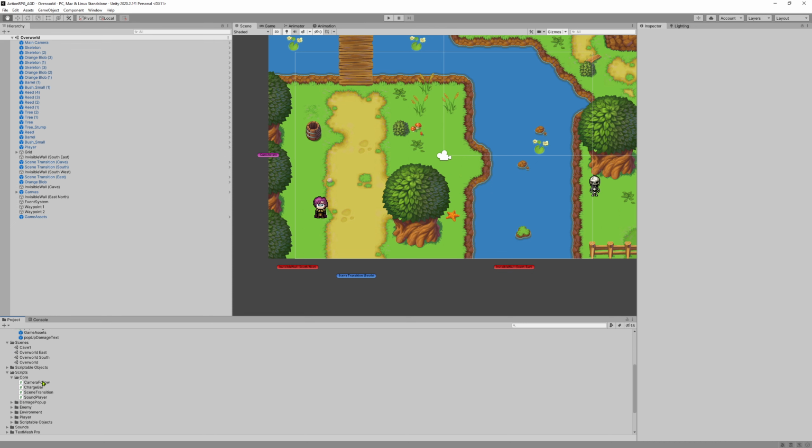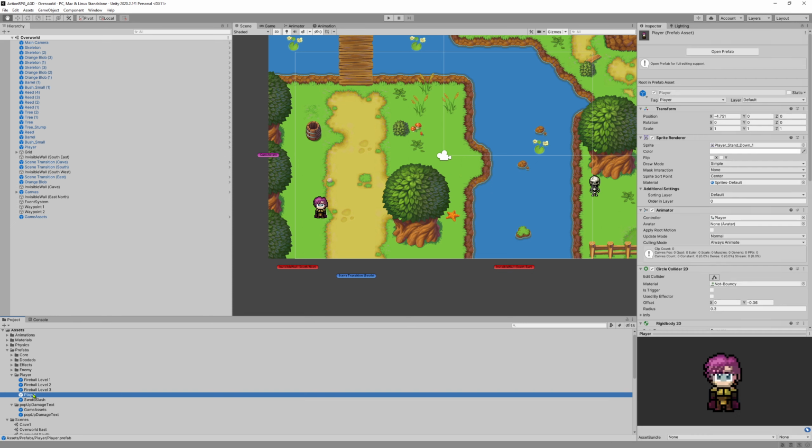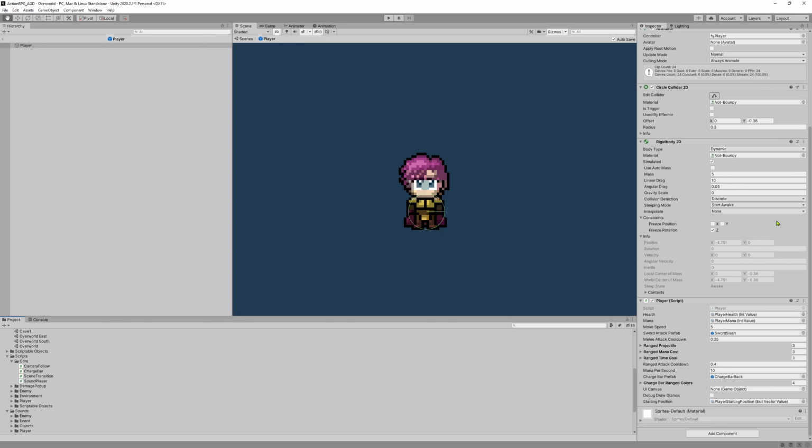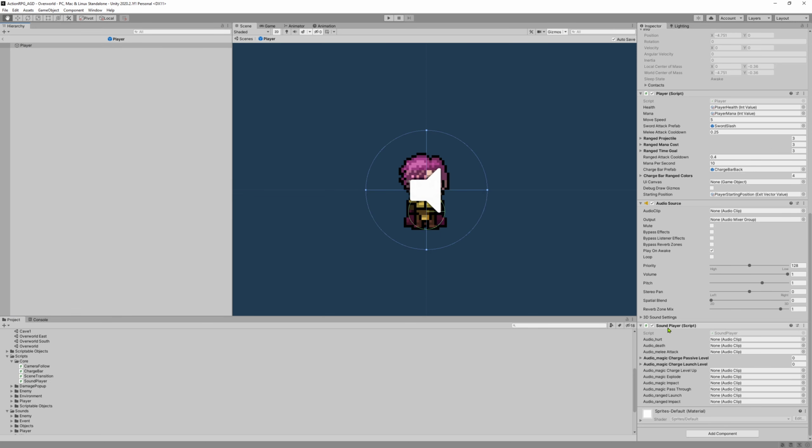When we come down here to sounds, we can see that now there's actually some sounds inside of here. So let's go to the player prefab. And I'm going to drag and drop this new core script called sound player to the player. What you'll notice is it's going to attach an audio source automatically. You can see that it added an audio source and then it added this script, which is interesting.